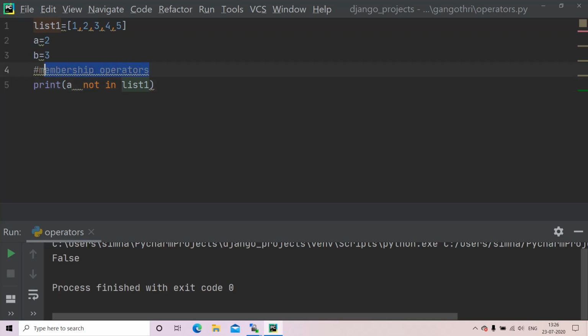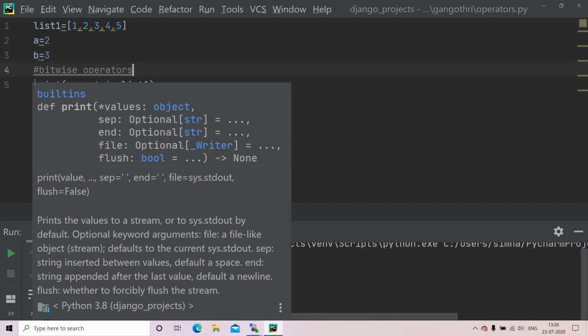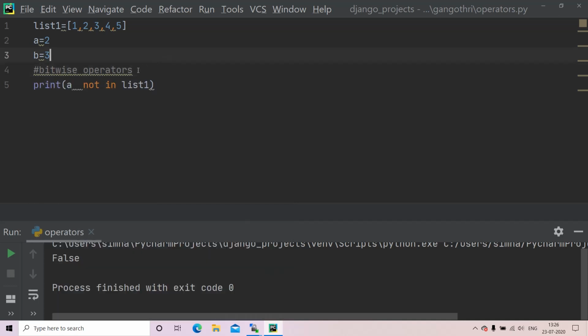And the sixth type of operator in our list, bitwise operators. We have 6 bitwise operators. They are bitwise AND, bitwise OR, bitwise XOR, bitwise NOT, left shift and right shift. Now let us see each one of them and their working.